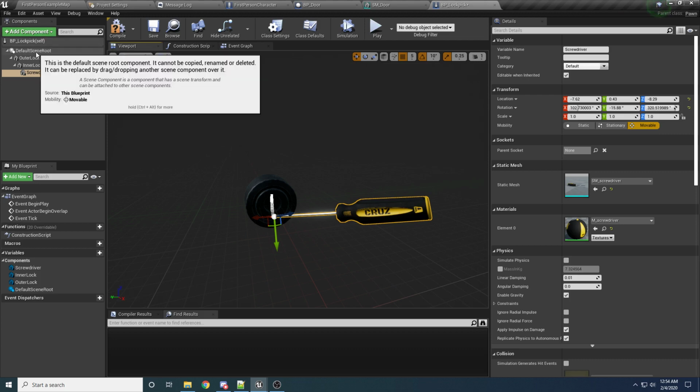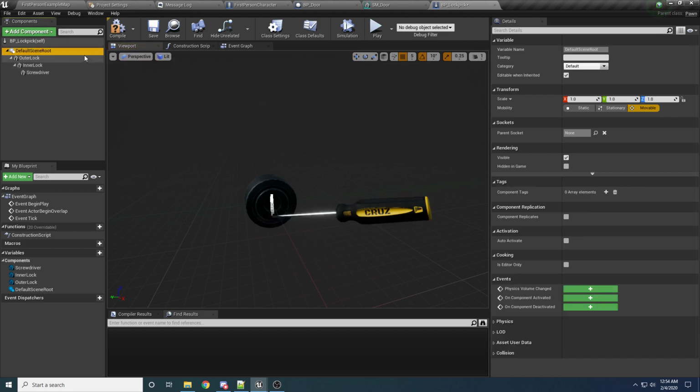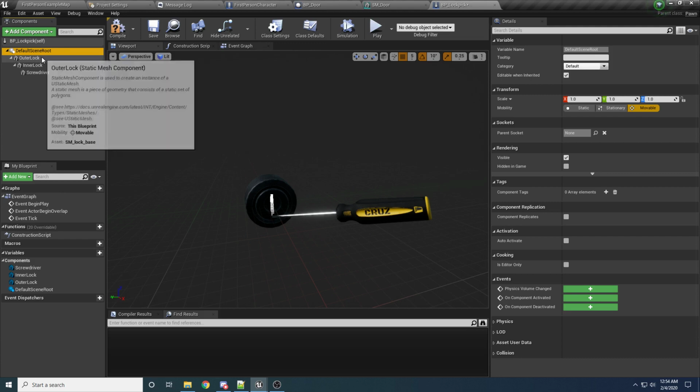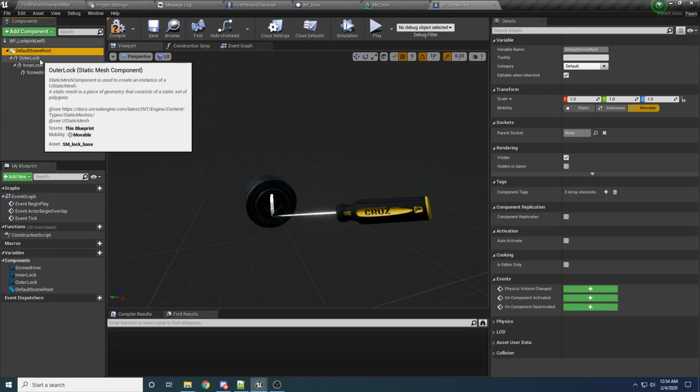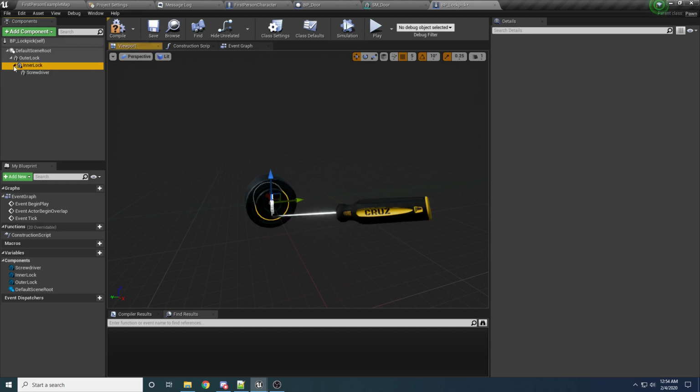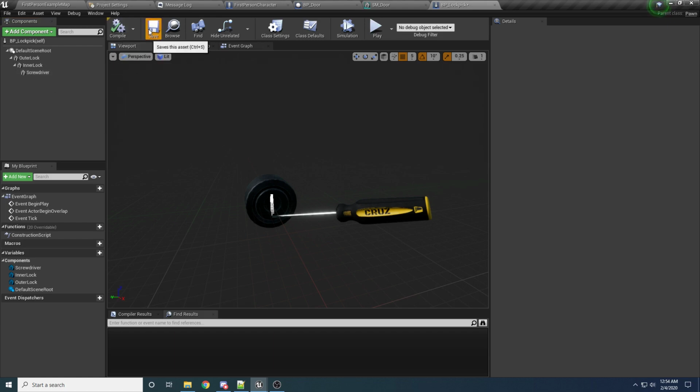So come up to the top here, and one thing to note, just make sure you're doing this right. Make sure you have this hierarchy set up. It goes default scene root, outer lock, inner lock, screwdriver, and they're all children of the one above it. So really make sure you have that set up correctly, otherwise you're going to have problems.